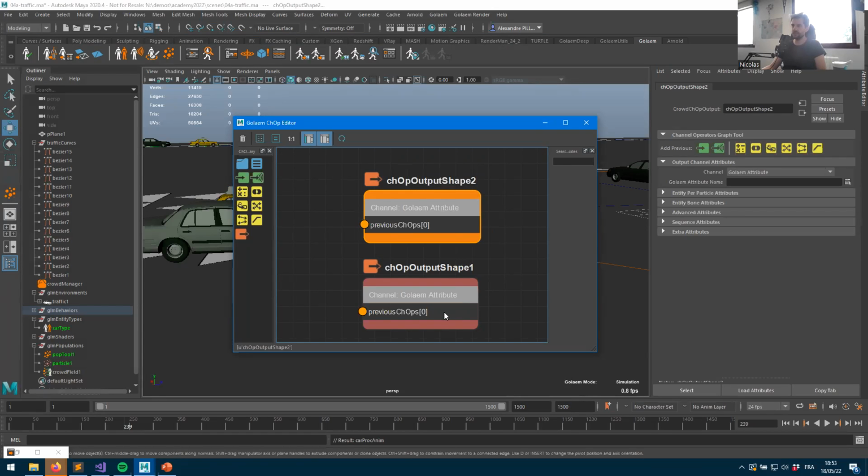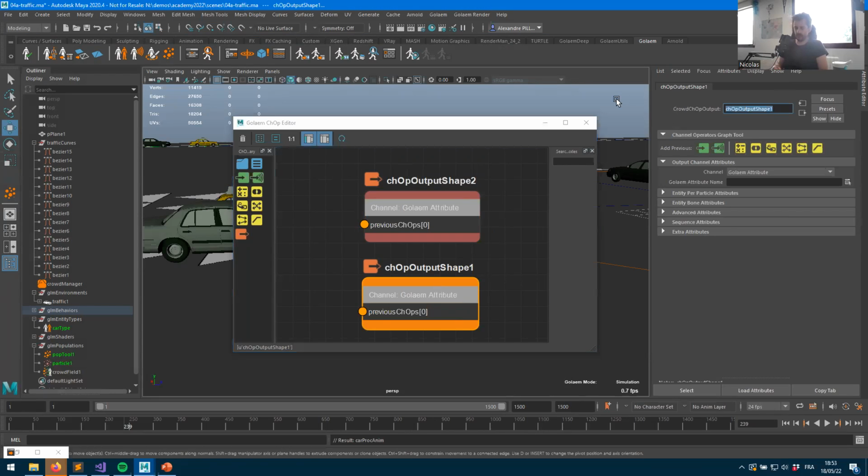So let's rename those guys. I'm going to rename the channel output shape 1 to steer left front wheel. And I'm going to rename the other channel output to steer right front wheel. Great.